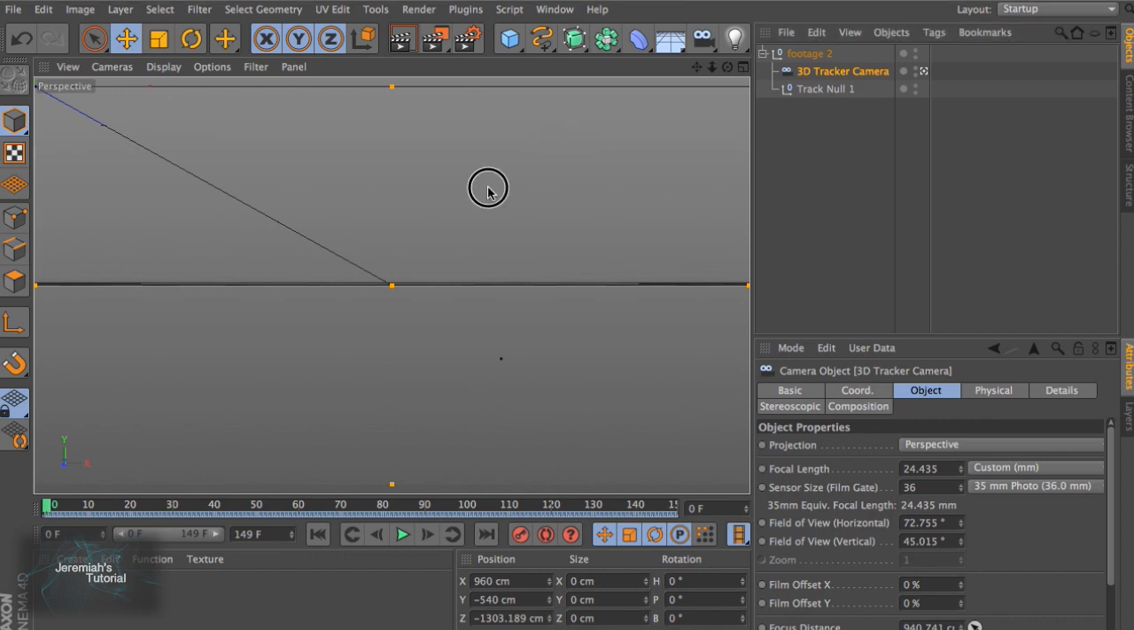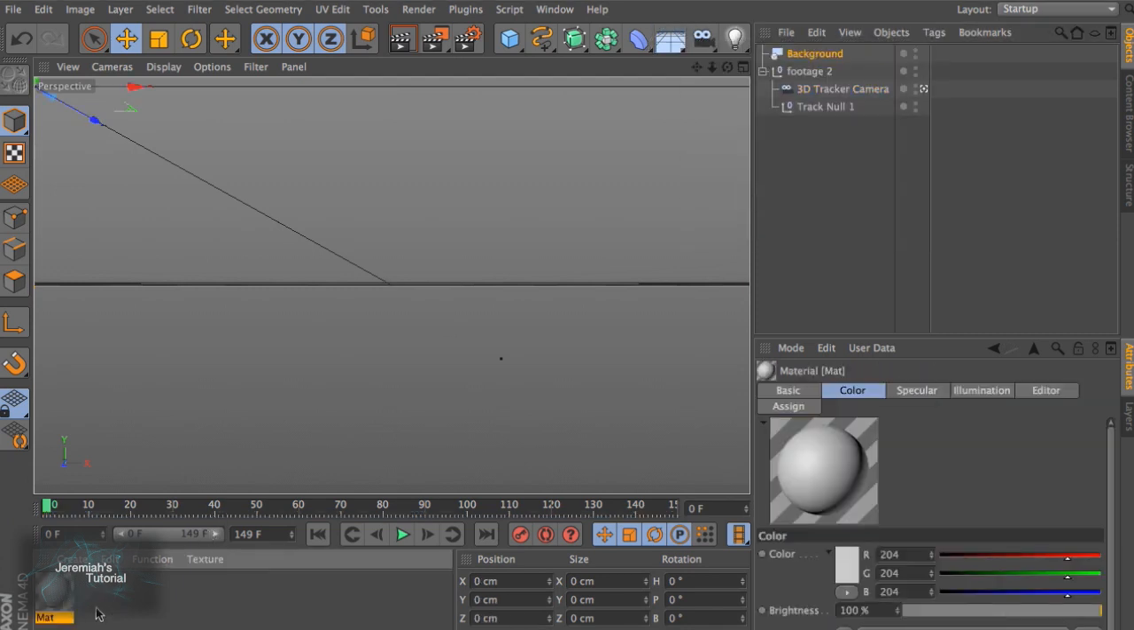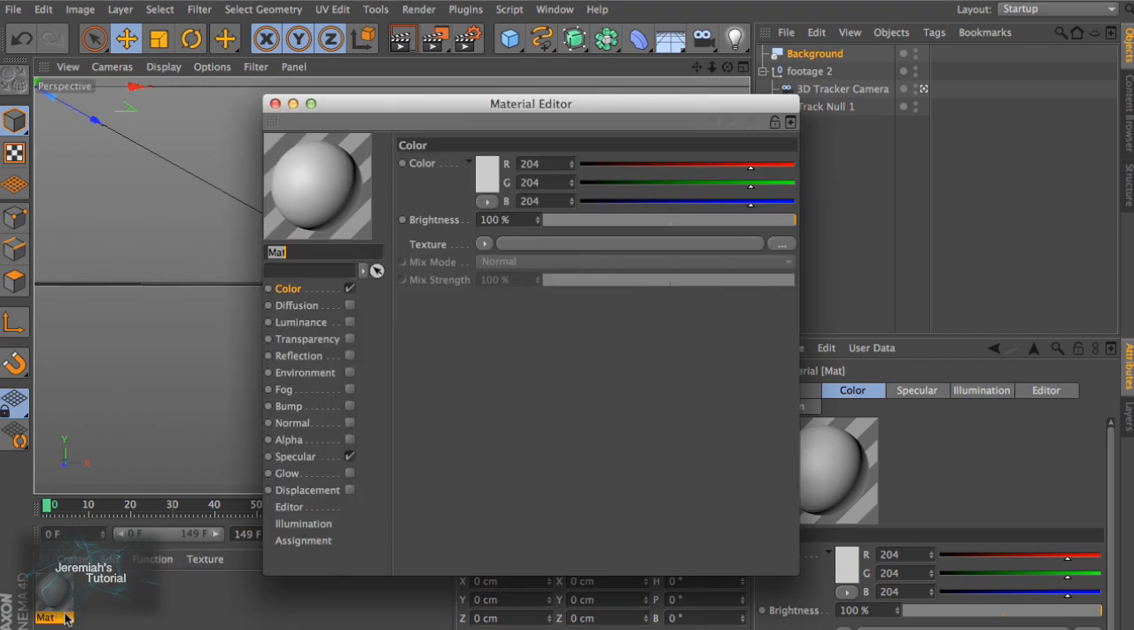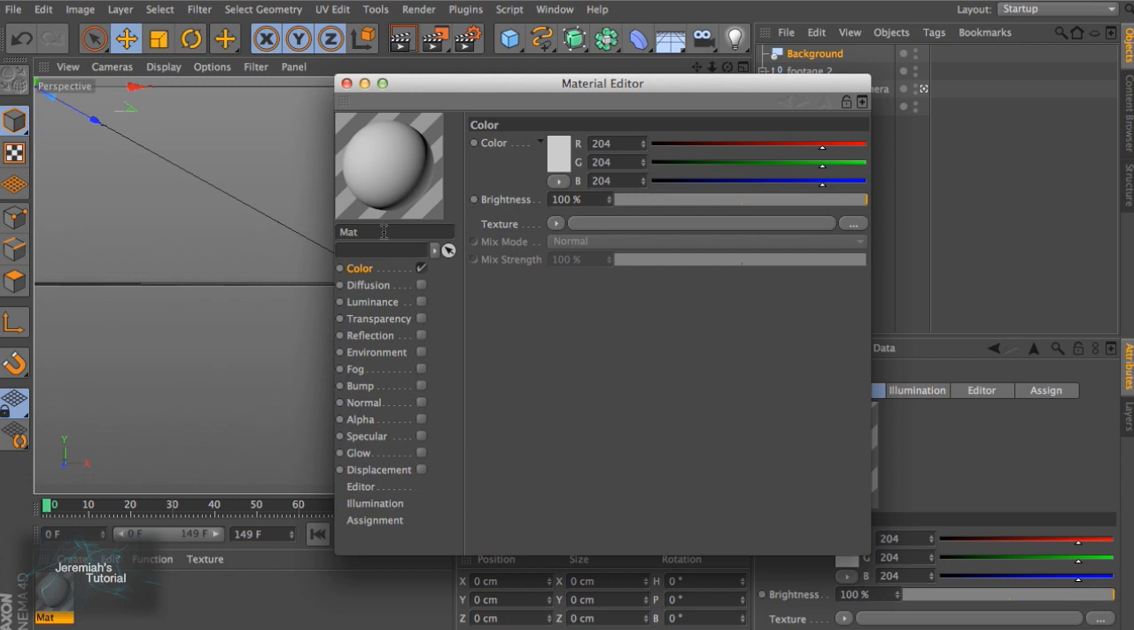Okay. Now let's go ahead and set up our background. So what you want to do is go to your floor tag here, create a background. Then you want to double click in this area, create a material. Then double click on your material. You want to turn off specular. Then let's go ahead and rename this to background.